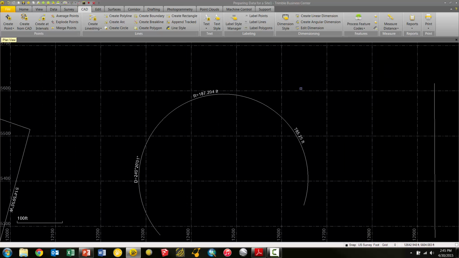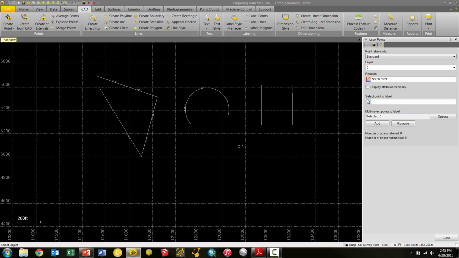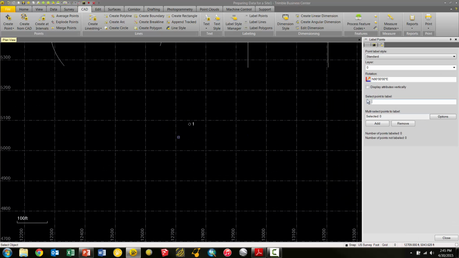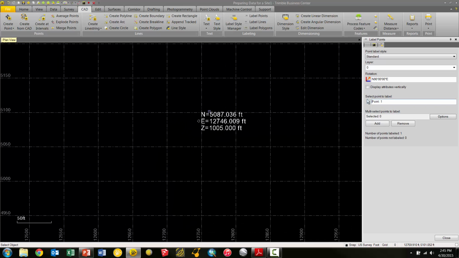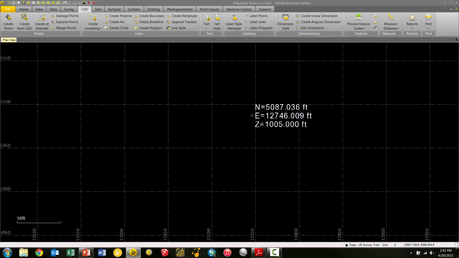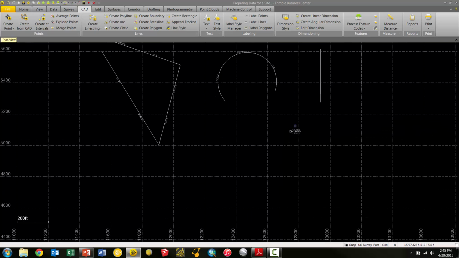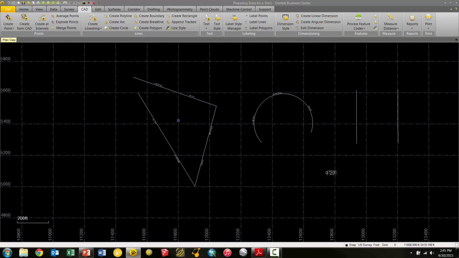Now if I close this and I go label points, I have my point right down here that I wish to label. And notice when I choose that, I now have my northing, easting, elevation label for that point. So you can go through and you can modify these styles however you need them to fit the scaling for your paper size and things like that to make them look good.